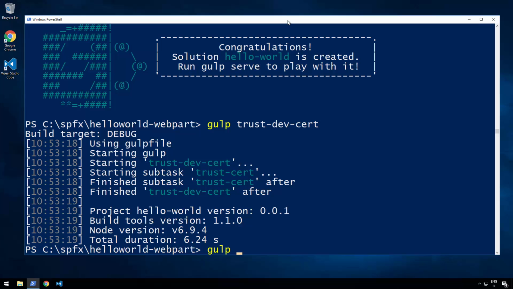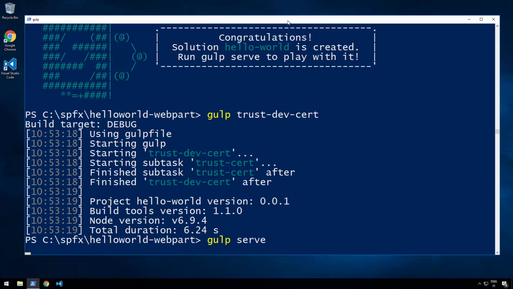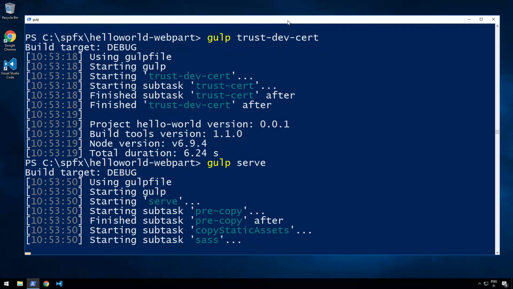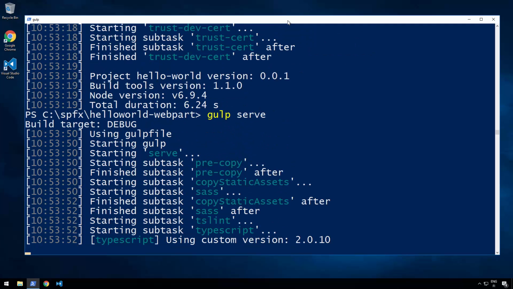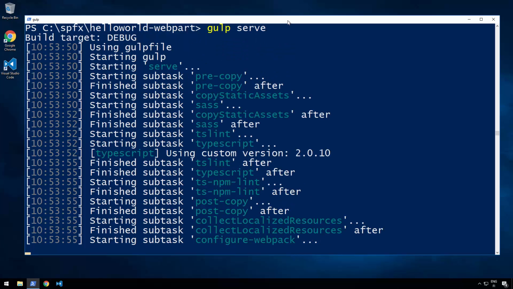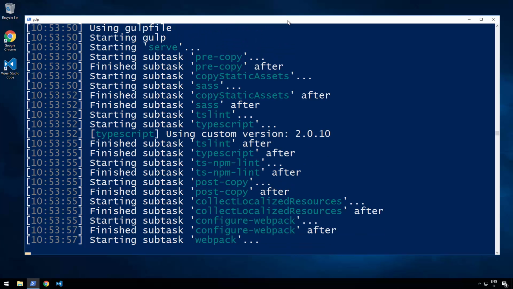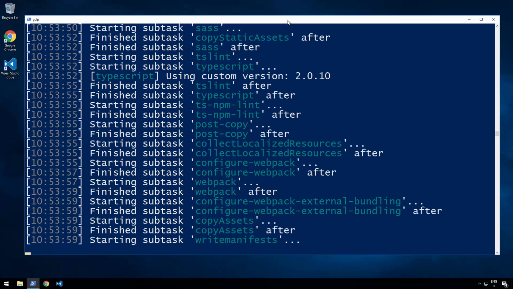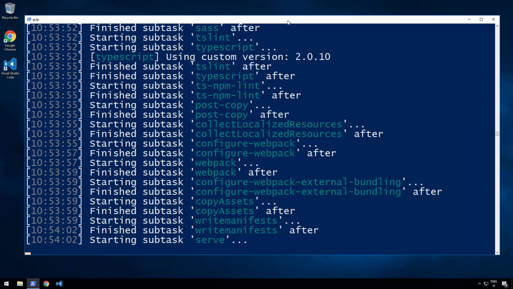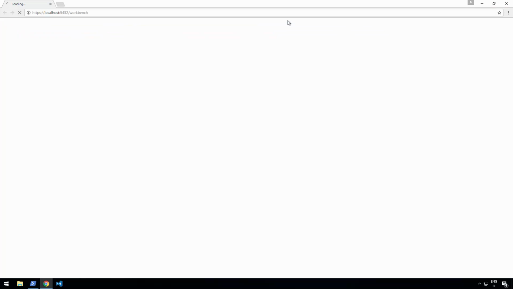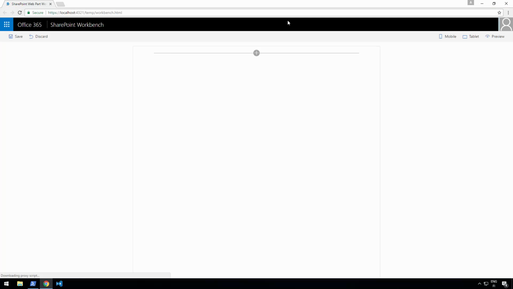So let me do gulp serve, and this will essentially start, in quotes, compile our client-side web part, which was generated by the Yeoman template, and it will then start a browser in the localhost using the local workbench as well. So let's have a look at how it actually works, and how the local workbench also works as we test this web part out.